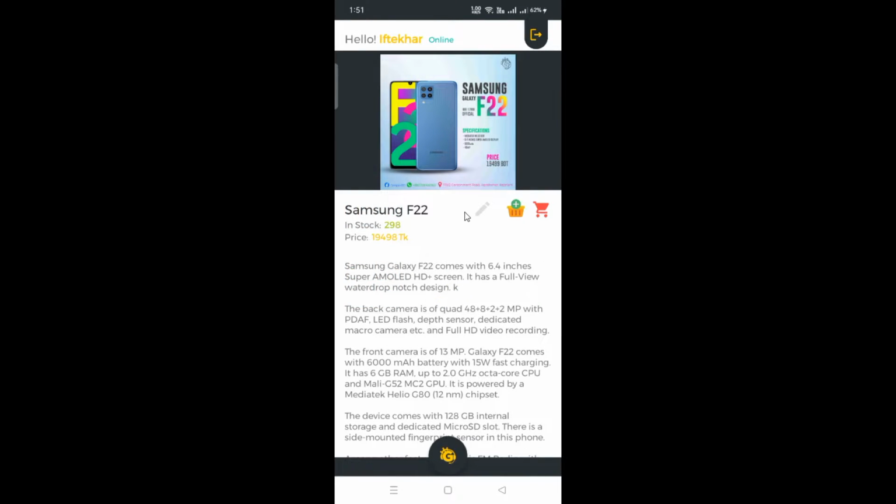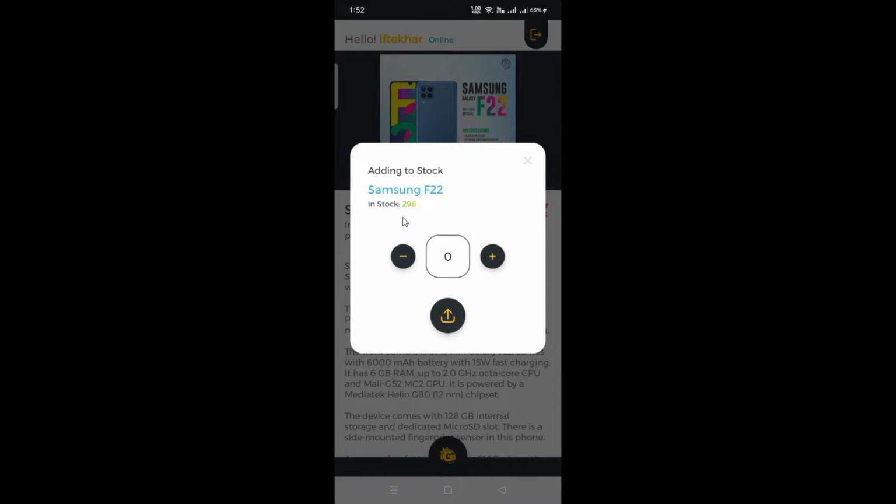Suppose the user has physically added some new phones to their collection and wants to update it in their app as well. Then they just have to go to the product description screen and press the add to stock button, and give the value that they have just added into their stock. Suppose they have added two new items in stock, then they have to enter the value 2, or they may press these buttons.